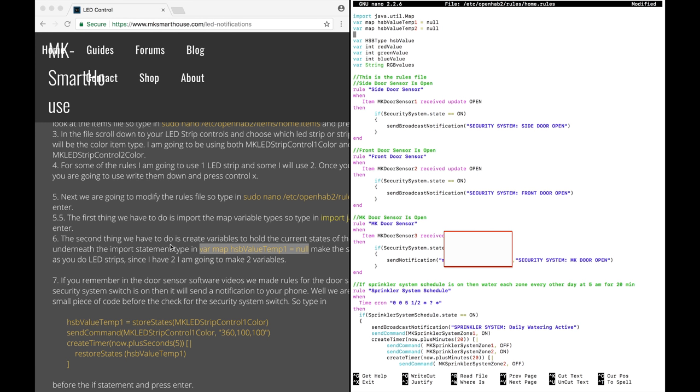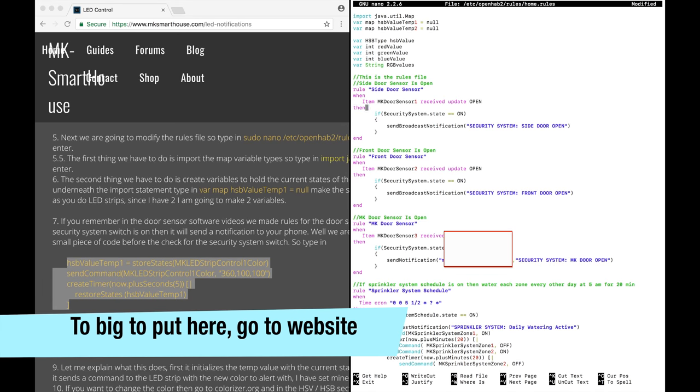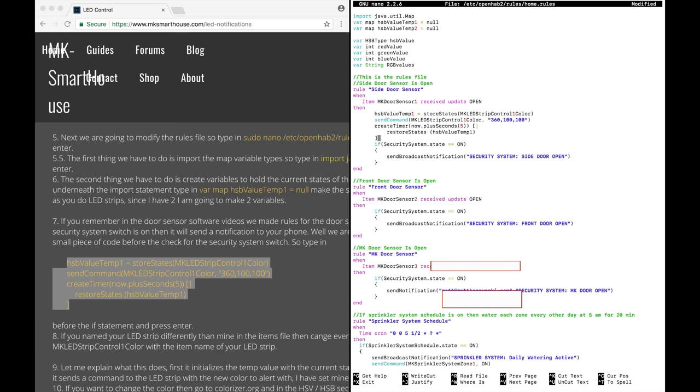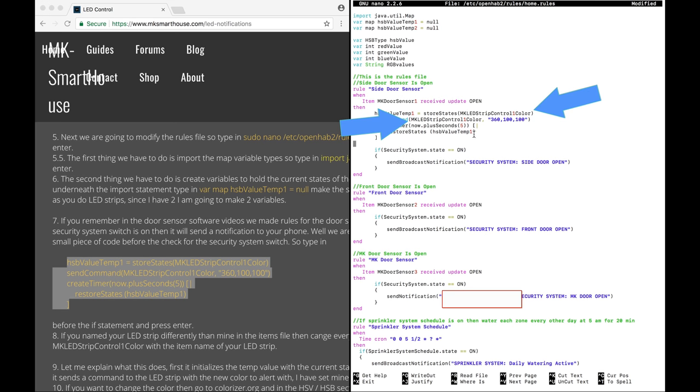If you remember in the door sensor software videos, we made rules for the door sensor that when the security system switches on, then it will send a notification to your phone. Well, we're going to be putting a small piece of code before the check for the security system switch. So type in this big code block on the screen before the if statement and press enter. If you named your LED strip differently than mine in the items file, then change everywhere you see MK LED strip control 1 color with the item name of your LED strip. Let me explain what this does.